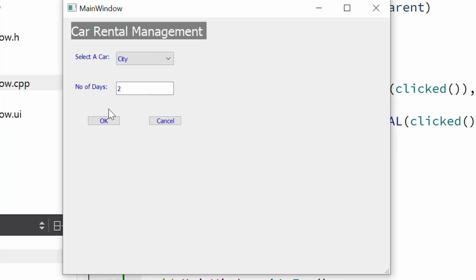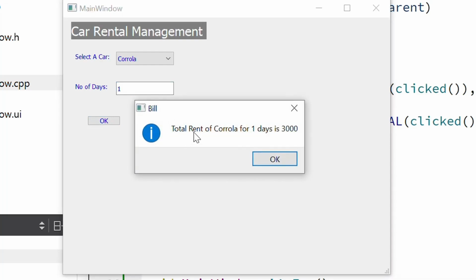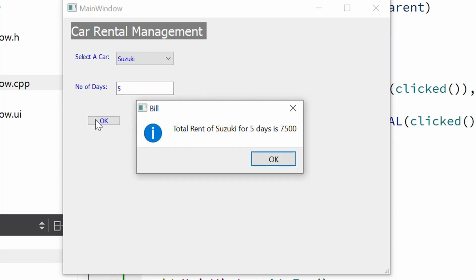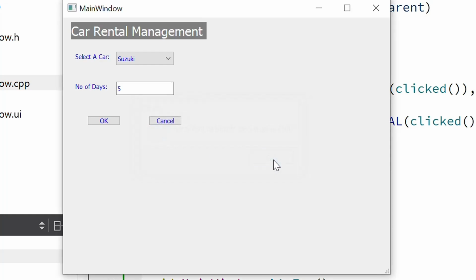Now you can see the OK button is functional. Now we will test the next car, that is Corolla, and I will select total number of days only one. I will click OK. So total rent of Corolla for 1 day is 3,000. I will click OK. Now I will test the next car, that is Suzuki, and now I will select it for 5 days. Then I will click OK button. Now total rent of Suzuki for 5 days is 7,500. So I will click OK.